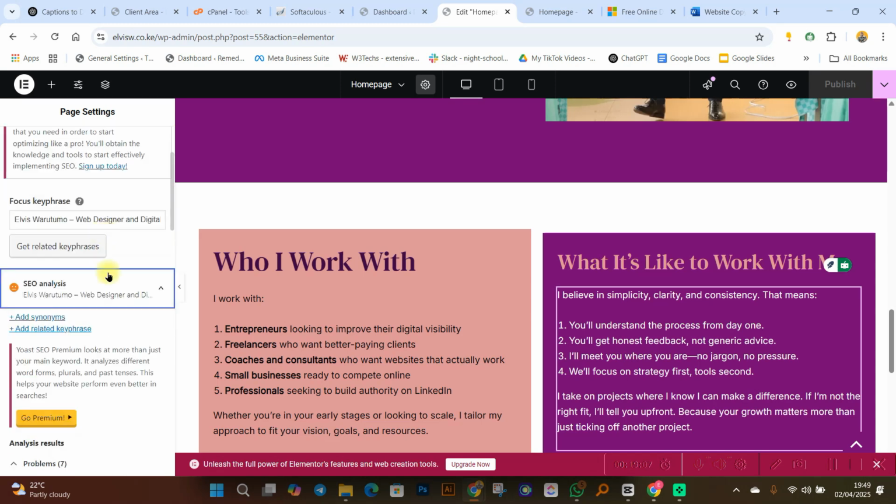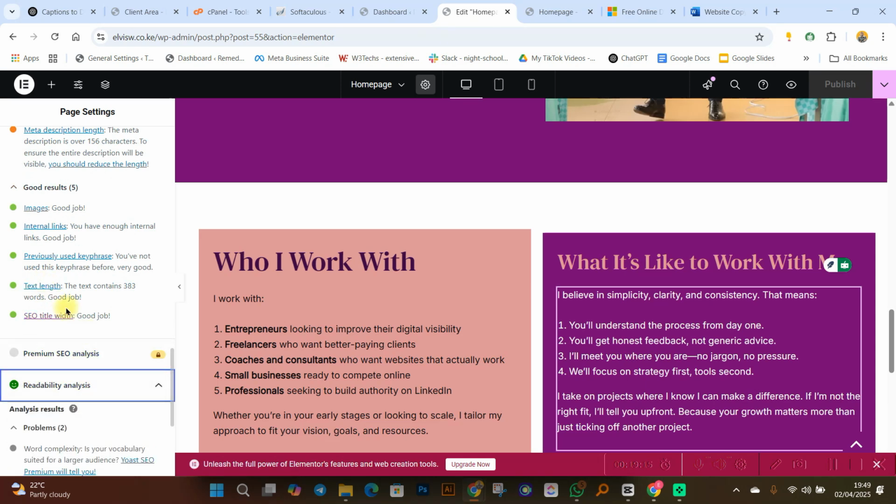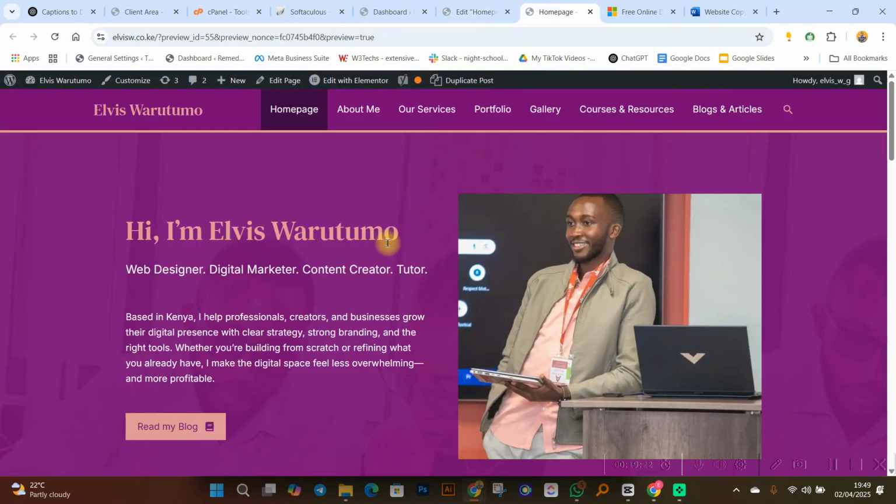Normally, most of the time, when you see this marker in orange, it means it's okay. But if it's in green, it's actually very good. There's also one very important thing called readability analysis. Readability analysis is how convenient it is for someone to read the content on your website.